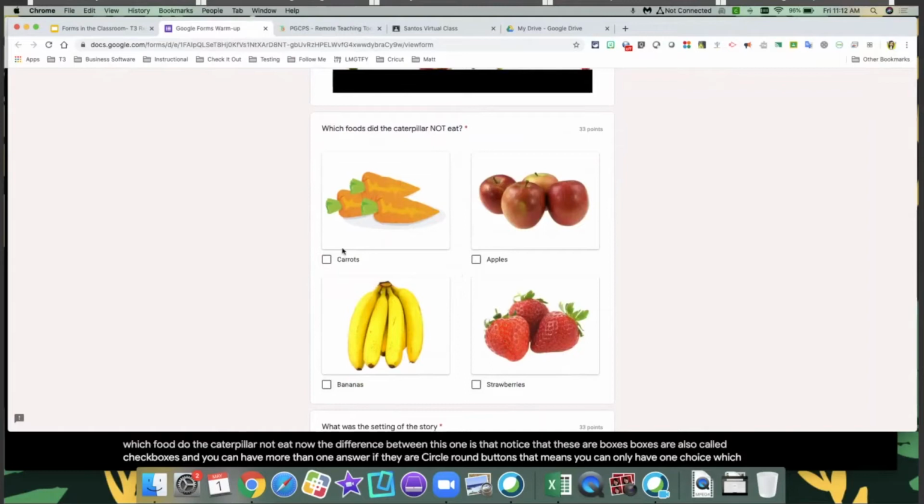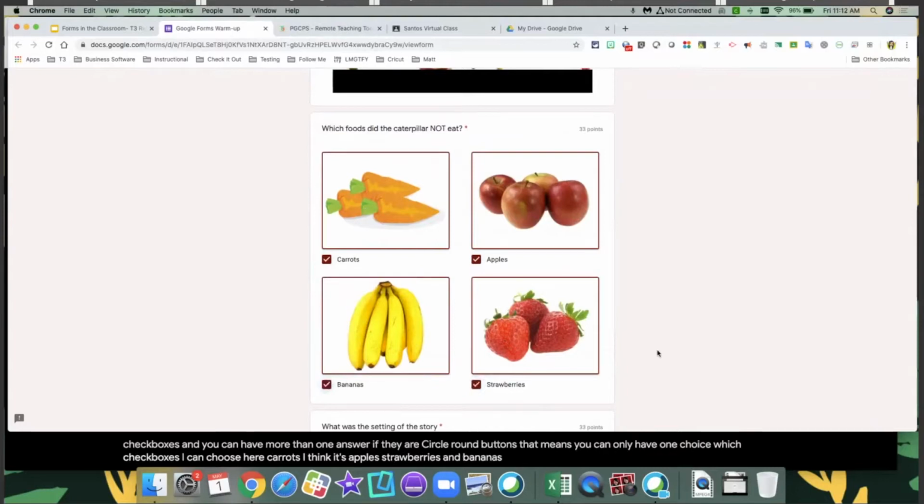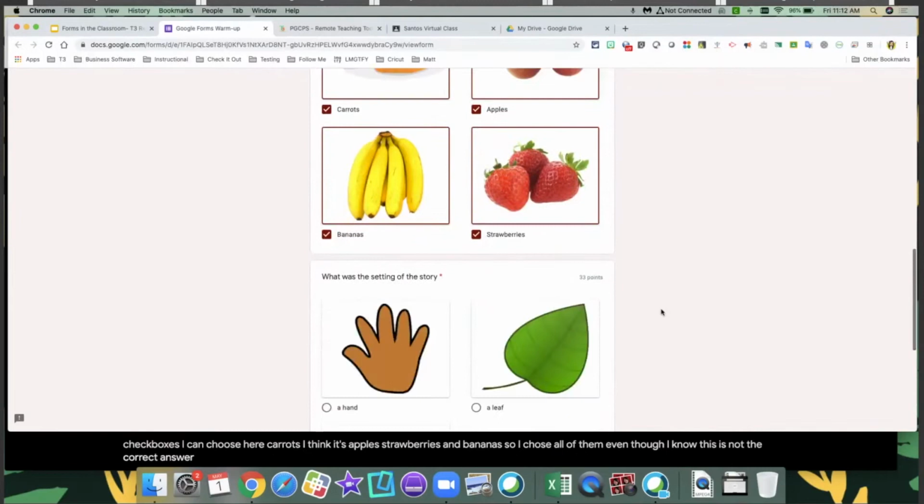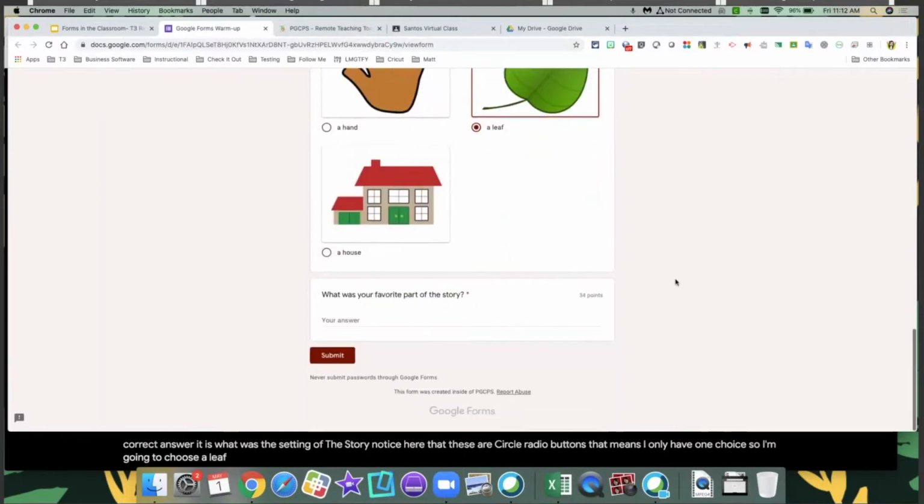With check boxes, I can choose here carrots, I think it's apples, strawberries, and bananas. So I chose all of them, even though I know this is not the correct answer. Then another question is, what was the setting of the story? Notice here that these are circle radio buttons. That means I only have one choice. So I'm going to choose a leaf. Then I can scroll down here.